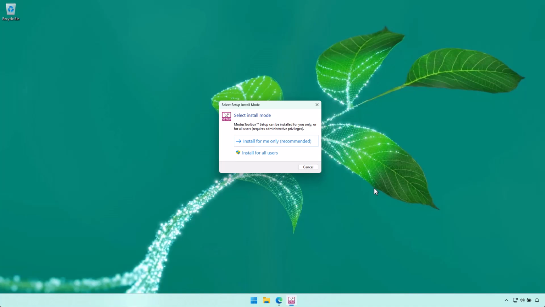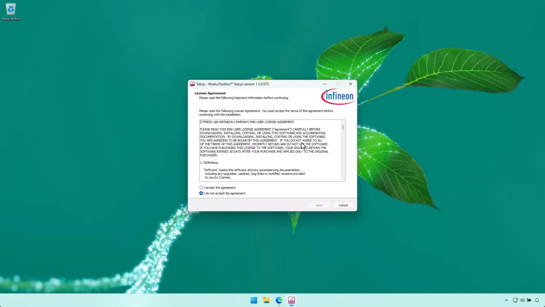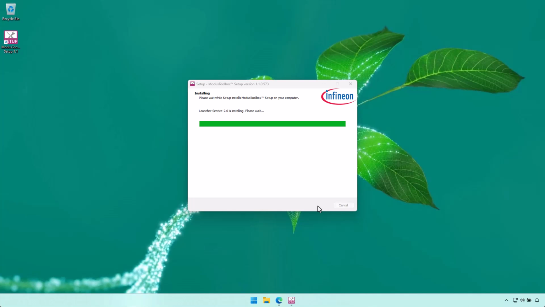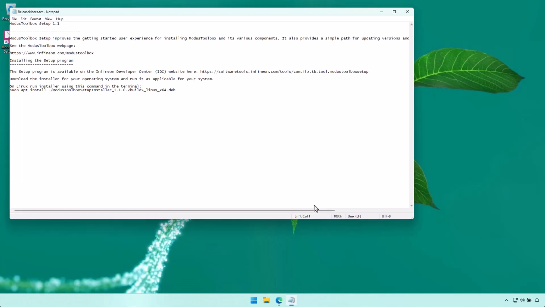For our installation, we will be using the recommended installation option, installing the setup tool for the current user only. After accepting the required licensing terms, we'll leave the default quick installation selected and click install. After the install completes, we have the option to run the ModusToolbox setup tool and to open the release notes. I'll leave both of these options enabled and click on finish.